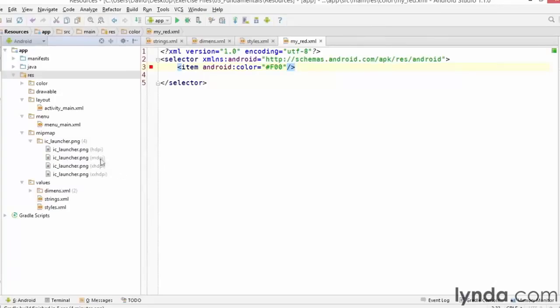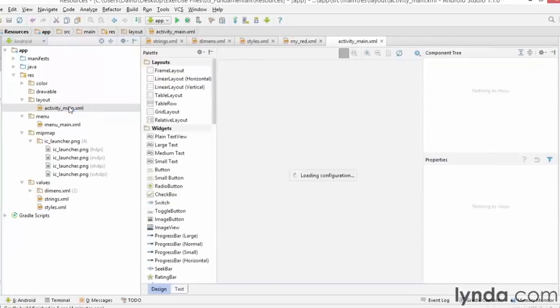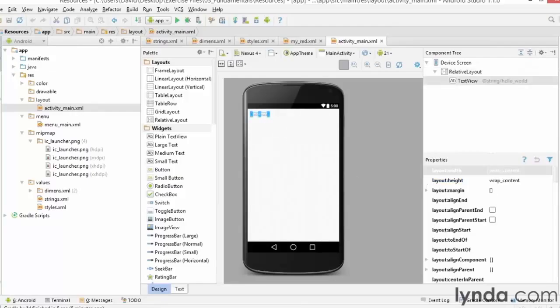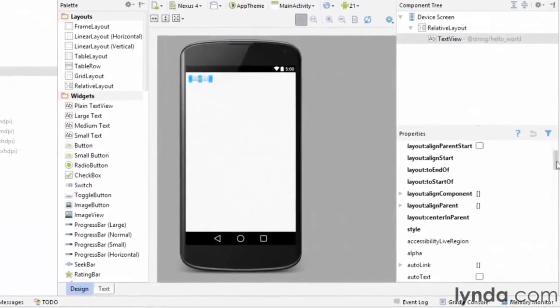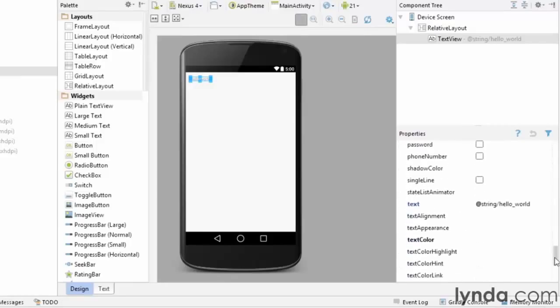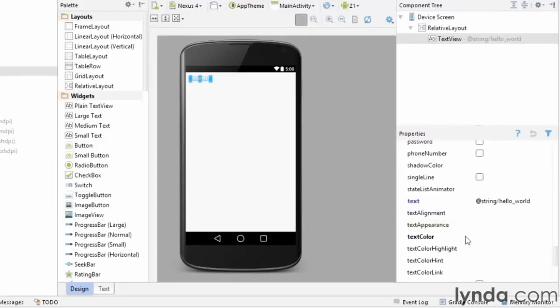Then I'll go to my activity layout. That's the file activity_main.xml in the layout folder. When I double click it, I see it in preview mode. Notice the color of the text. I'll select that text and I'll scroll down a bit to show all the different properties that are being defined for this text. The text color attribute is right here.